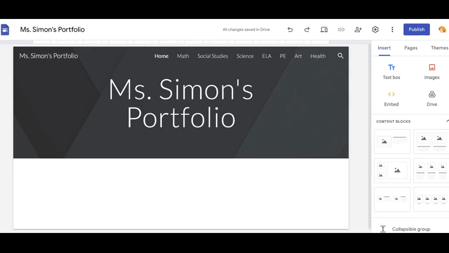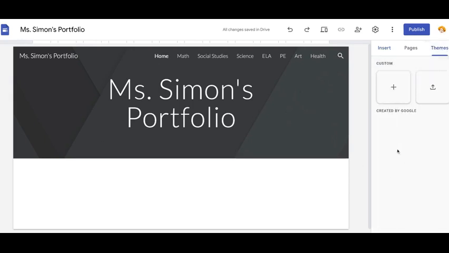And this is the way that we can change a little bit the way that our portfolio looks. Right now, everybody's portfolio looks exactly the same. Let's shake things up a little bit. Okay, so first we're going to go over to the right side here and we're going to click on themes. And it's going to give you some basic themes here on the side.